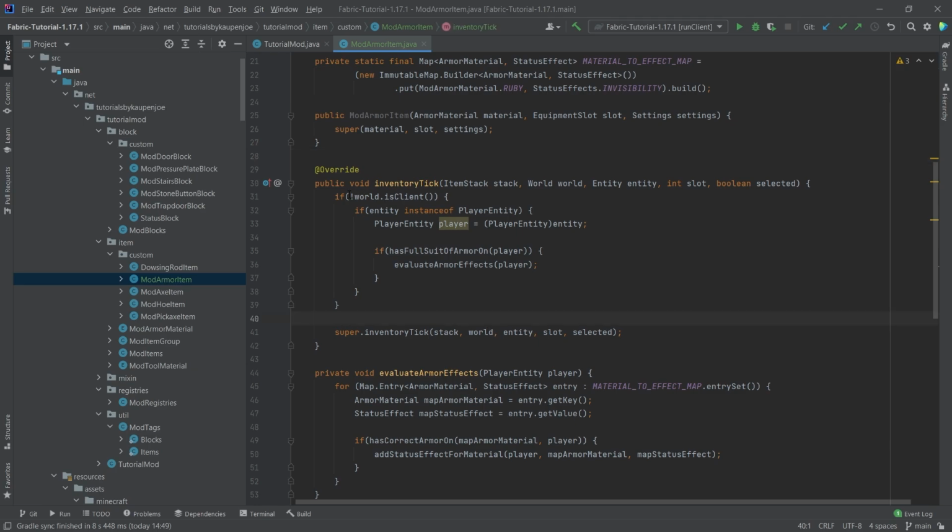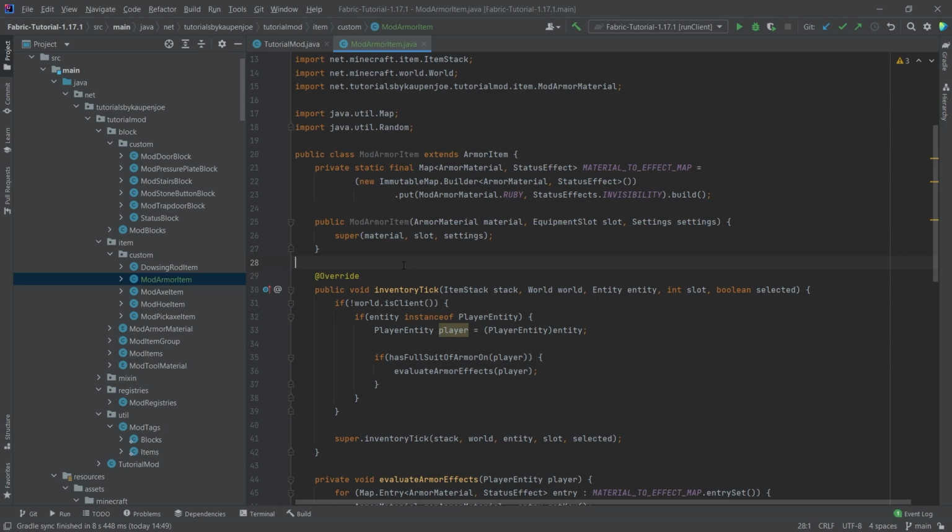So first of all, we're gonna make sure that we are on the server here. Then we're gonna make sure that the entity where this ticks actually is the player. Because for example, the inventory tick would also tick for a donkey or something like that, which might be able to actually have something in the inventory as well. Then we're gonna cast this entity to the player and then say, hey, does the player have a full suit of armor on? If that is the case, then we're gonna evaluate the effect. So we're basically checking, hey, does the player even have a full suit of armor on? Because if the player doesn't, then we don't even need to evaluate anything. Of course, this only works with a full suit of armor, right? So that is basically the custom class here.